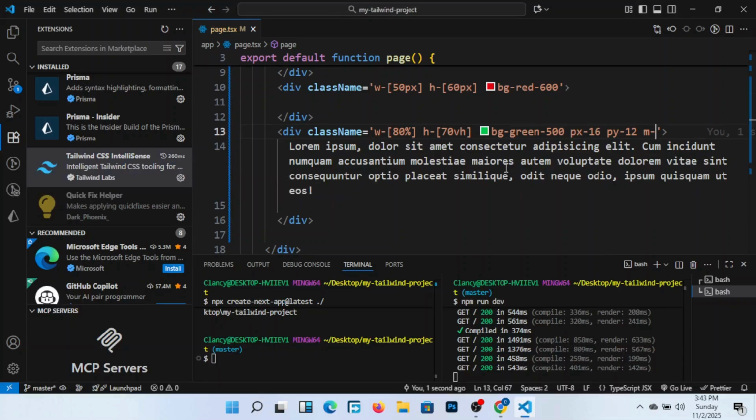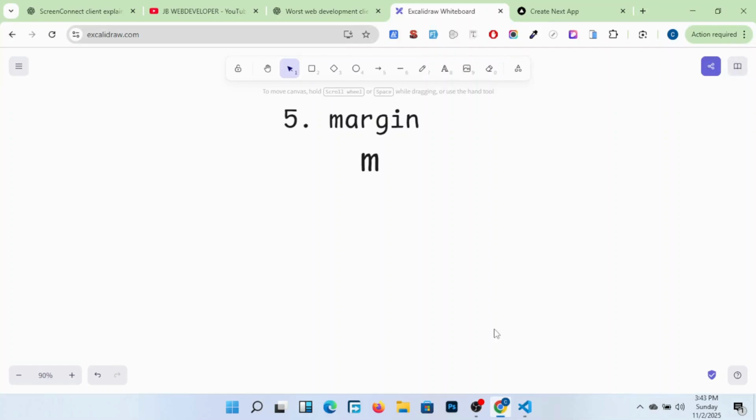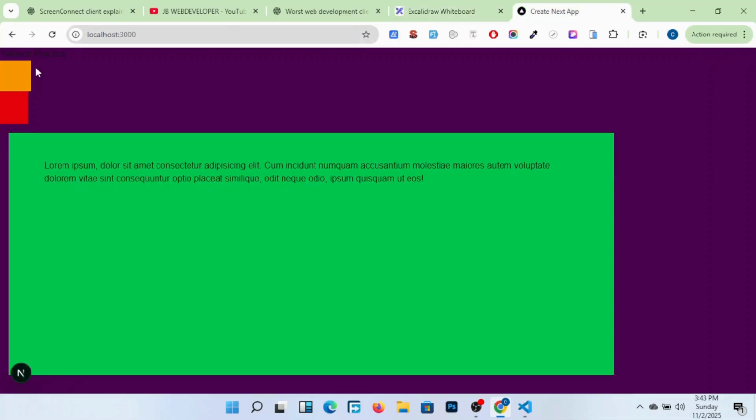So I can come and put here, for example, margin 4, okay? So it pushes everything away from each other. You're seeing there's quite some space between here up, and also this side and this side, okay?